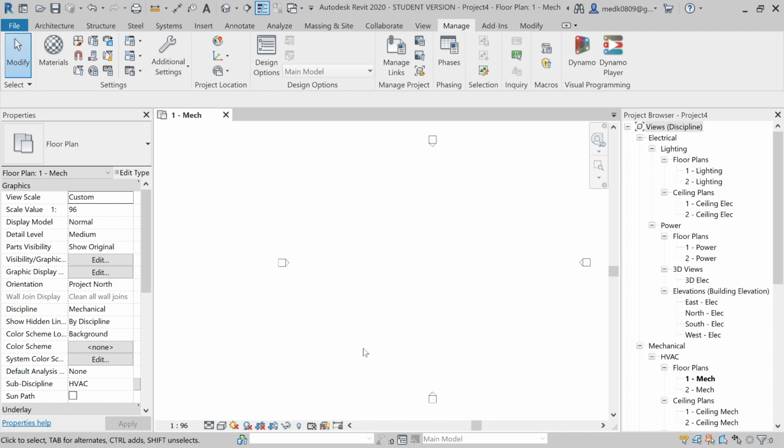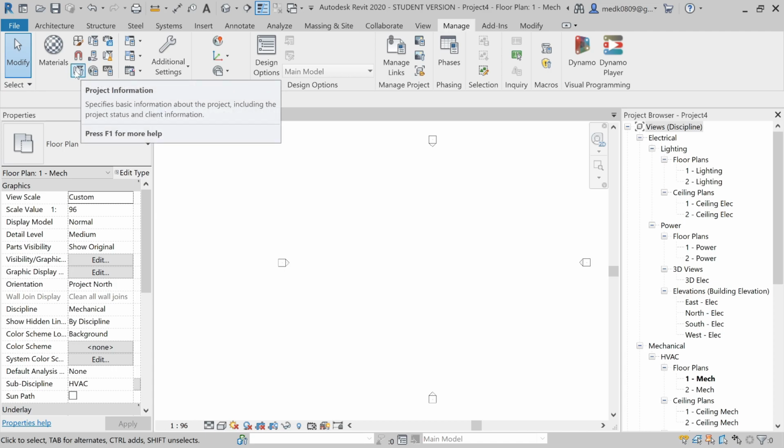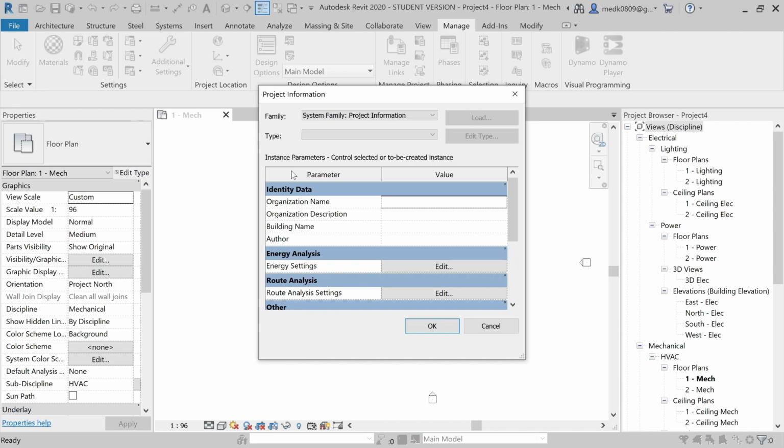Now we have the project information. To start a project we should specify the project information. For that, again in manage tab you can see over here we have the project information. Okay, just click over here and you will see the project information window and the parameters. So first of all we have identity data. Here you can specify these parameters like organization name, description, building name, author.